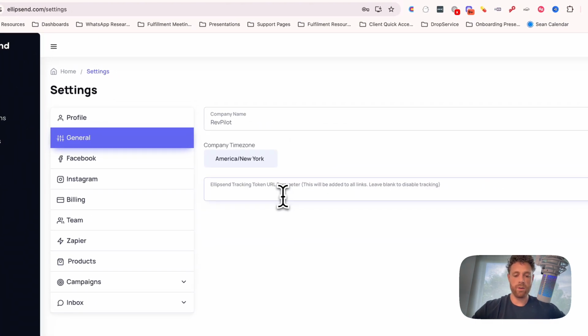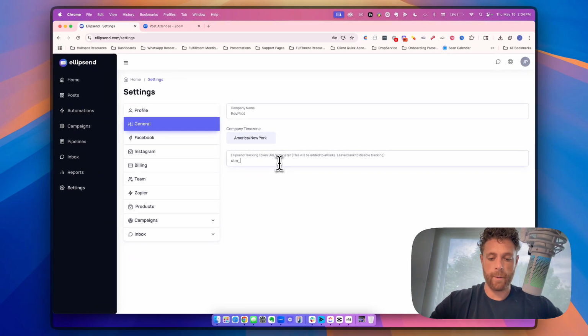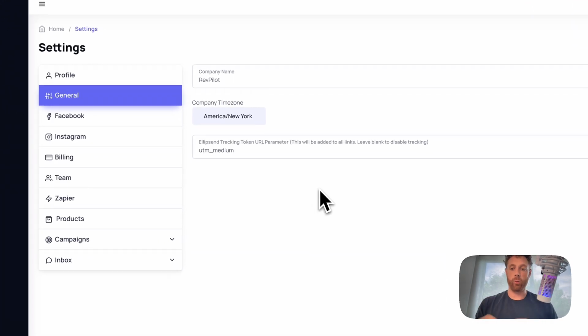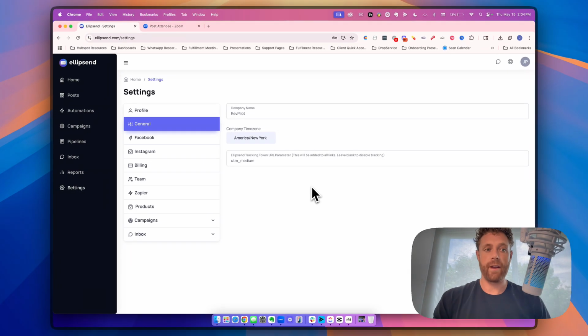Okay. And we can do, for example, UTM underscore medium if you are using something like HubSpot meetings. What this is going to do is, when someone clicks a button inside of the automation for book a call, for example, it is going to send that UTM parameter wherever you want. Now, in this case, if we're using HubSpot, it's going to send it to HubSpot. It's going to update the contact with the UTM parameter, which is the Ellipsend token.